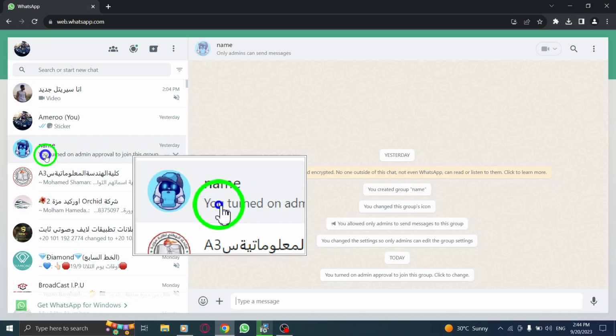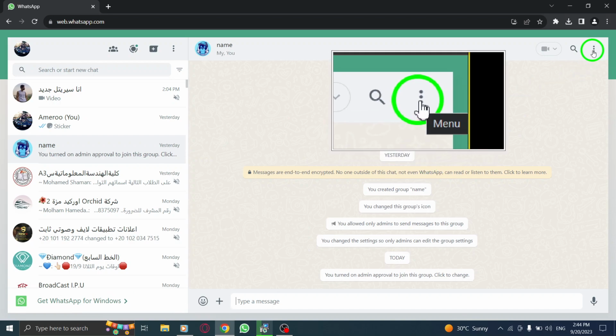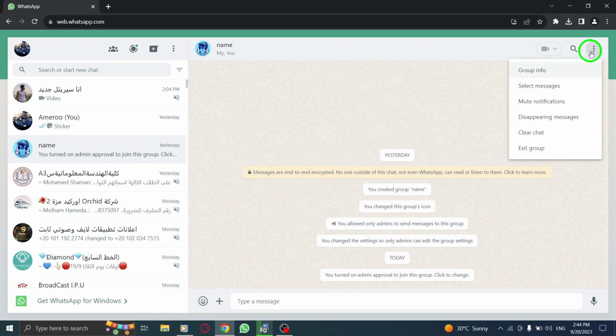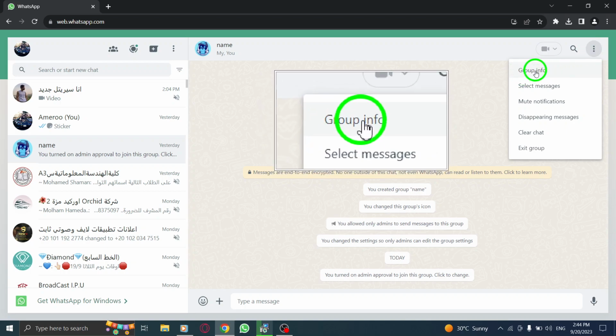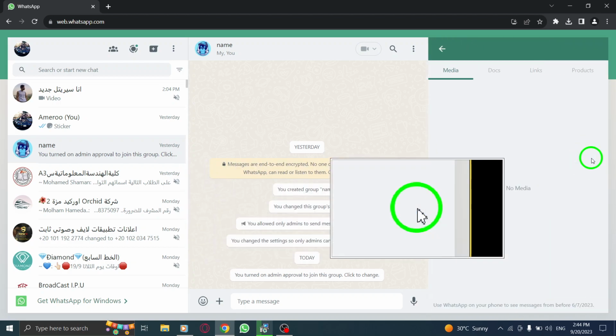Next, open the desired group chat where you believe the document was shared. Click on the three dots icon located at the top right corner of the screen. From the drop-down menu, select Group Info. Now locate the Media Links and Docs section and click on the arrow icon next to it.